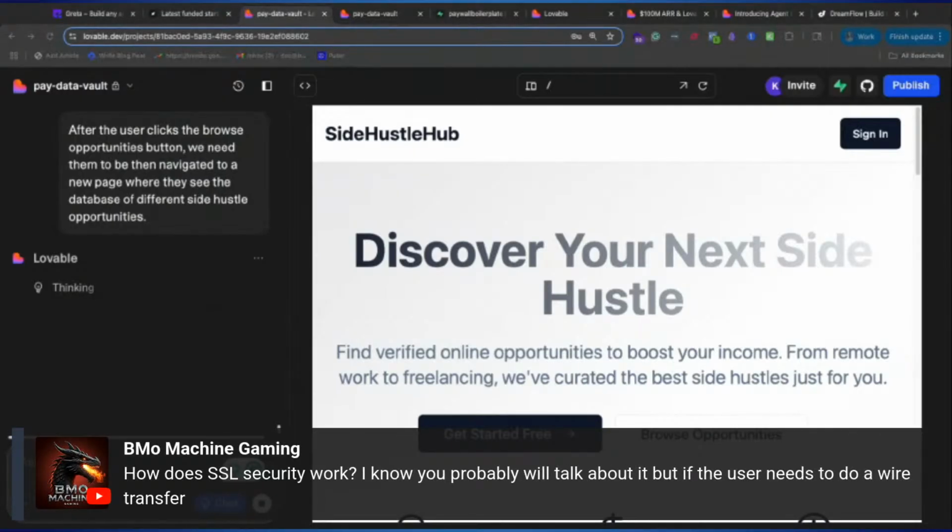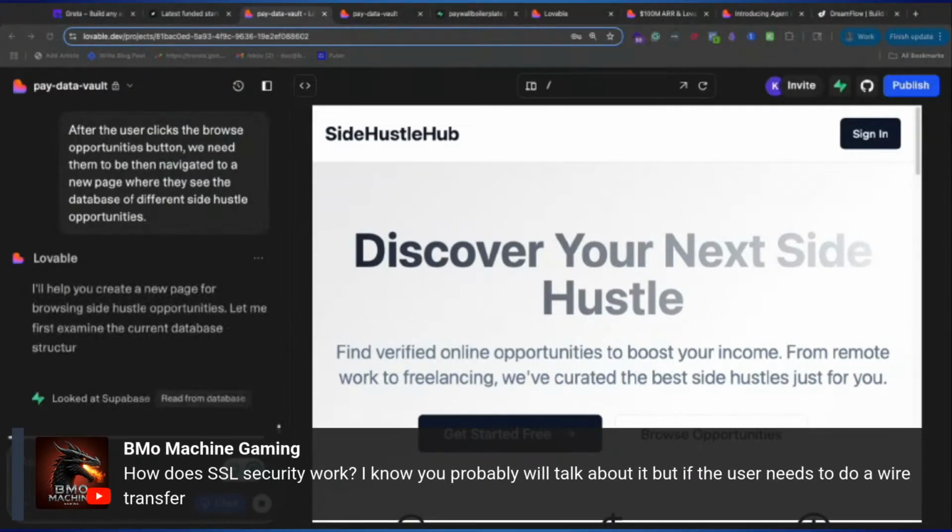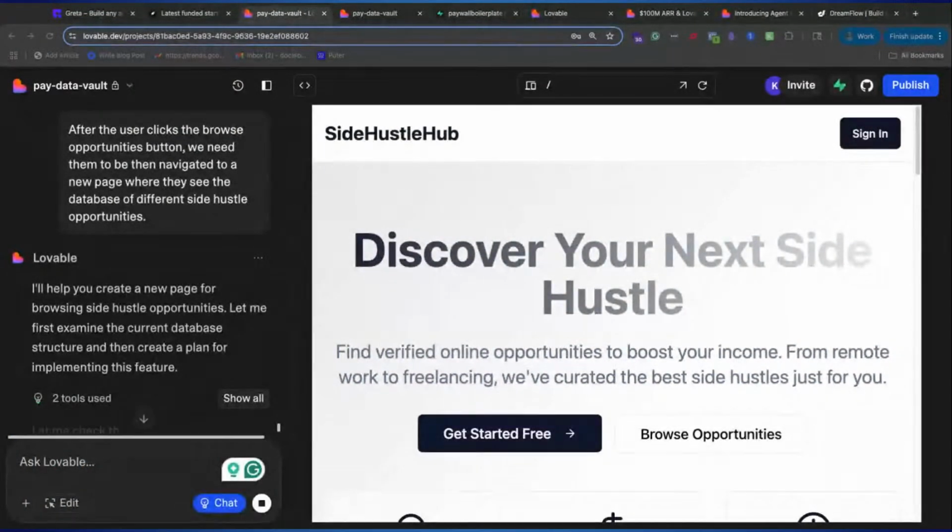Question: how does SSL security work? I know you probably will talk about it, but if the user needs to do a wire transfer, okay, let's talk about a few things. So say for instance, you're saying you want the user to be on the website, go in and pay for a very specific service.